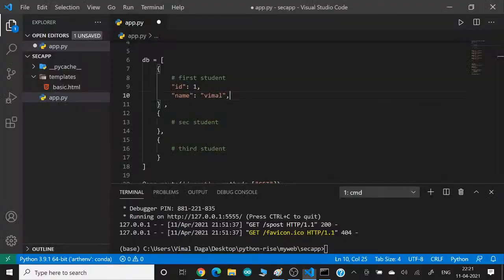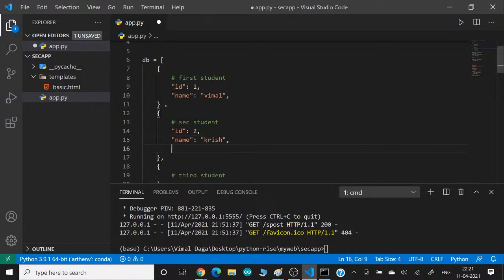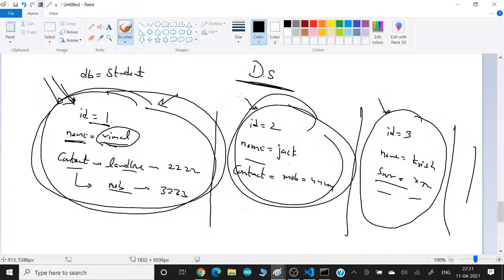Same thing, let's say my other student also has an ID, and they also gave their name. Let's say the name of this guy is Chris. And this time this guy might have given their surname. Here let's say the surname will be XY. But in the first case, Vimal, this guy has given a contact number also.